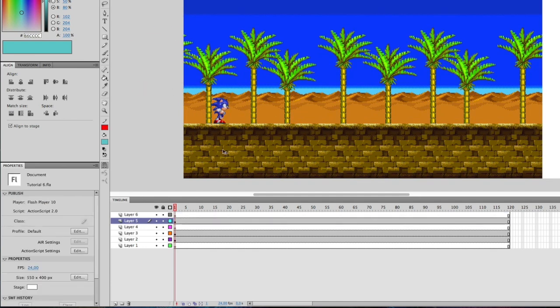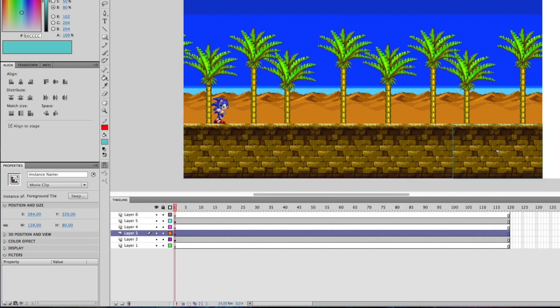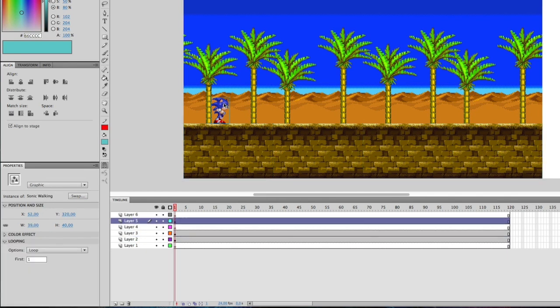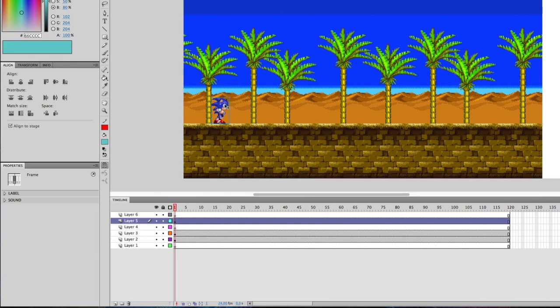There we go. So I've got the background and the foreground, and we've got our little Sonic here, who is a graphic. Now, you should remember from last time, this is a graphic, it contains the walking animation. So I'm just going to stick with graphic because I prefer that.